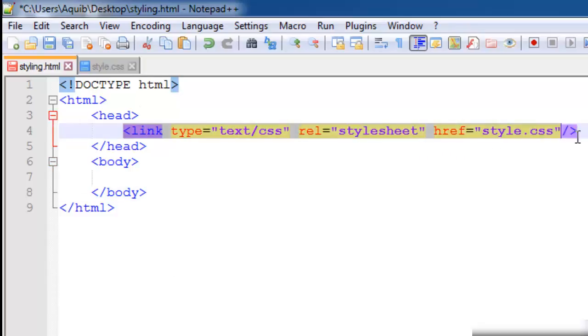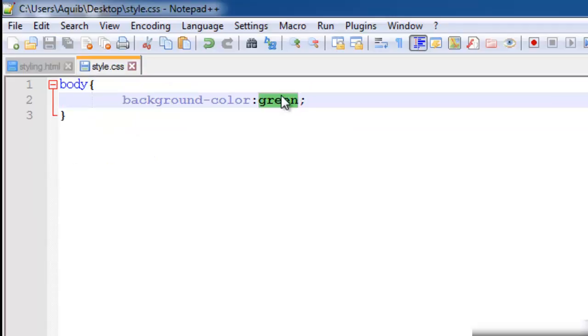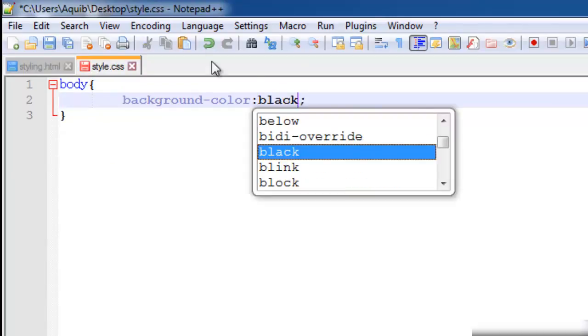So again, for adding an external CSS file we use the link tag, which has three different attributes. Href is the location of the CSS file, rel is the relation of the file, which is the stylesheet, and the type of the file which is text/css. So now when I save this, let me change the background again, let's say black this time, so that we get a distinction. And now when I refresh the page we get a blank black background.